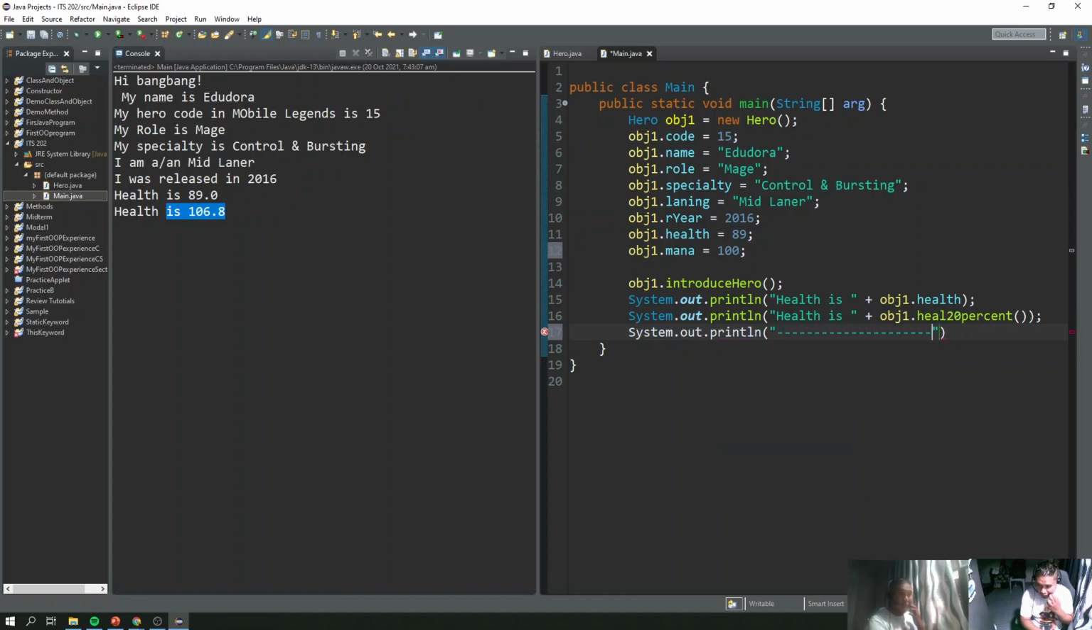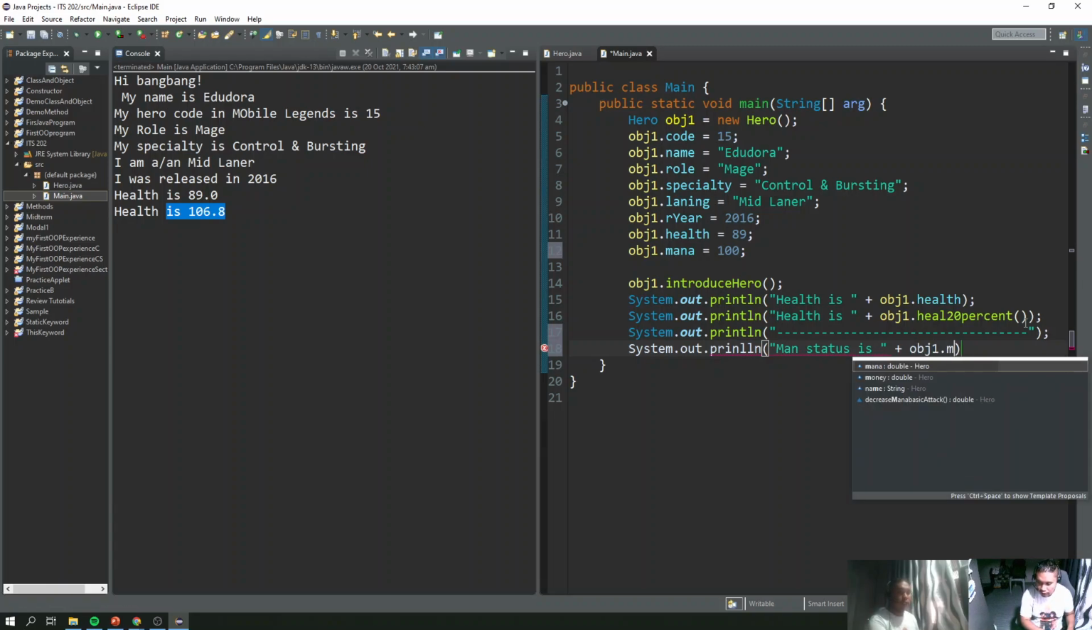To figure it out much more nicely, I'll just put a separator and output the mana. Okay, mana status is okay. Then you output obj1.mana. Okay, println.